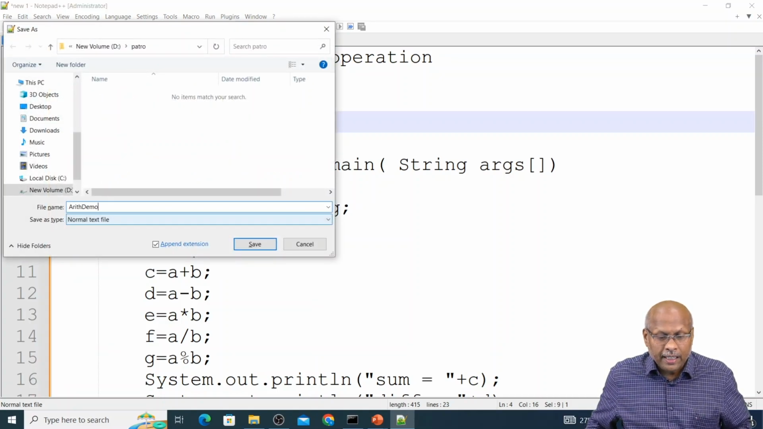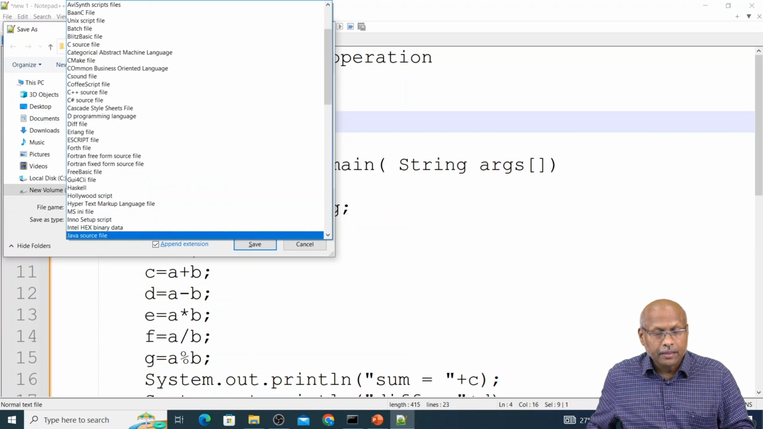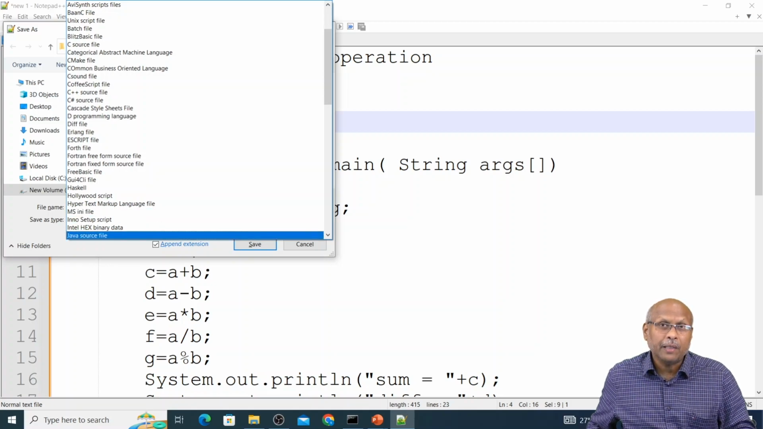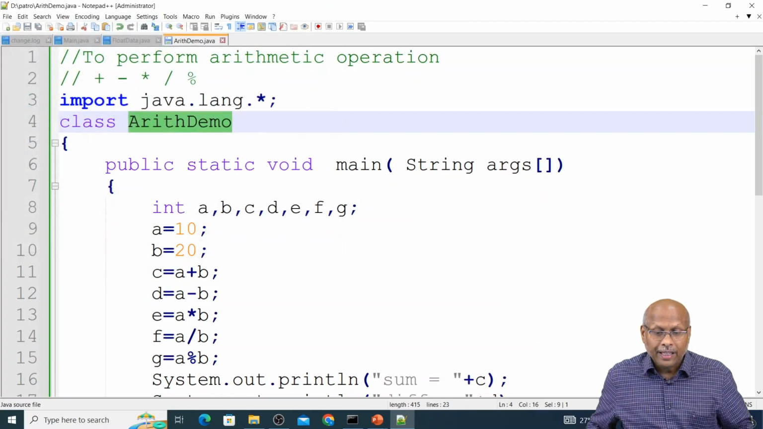Adit Demo. And here you choose J, because you are running in Notepad++. So once you press J, it will give Java source file, save. Automatically that will store as a .java.